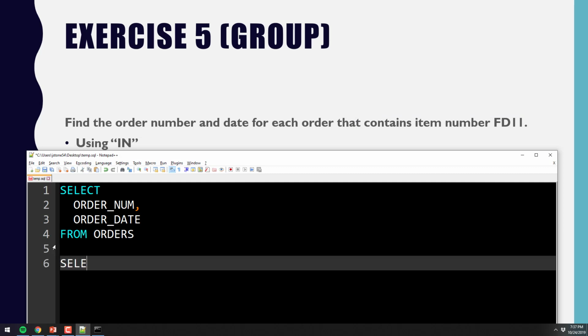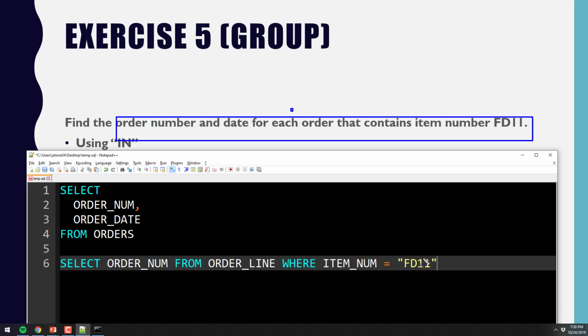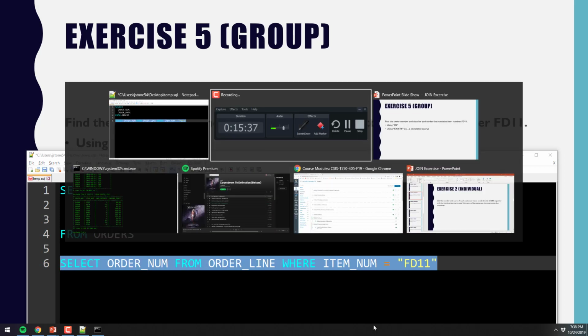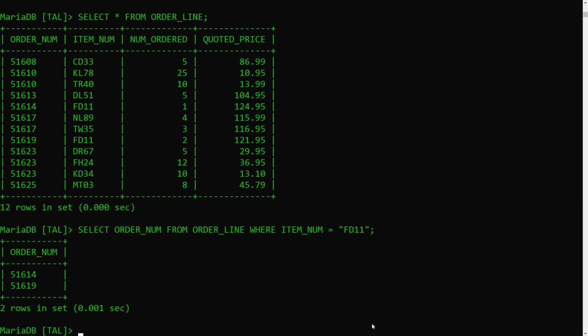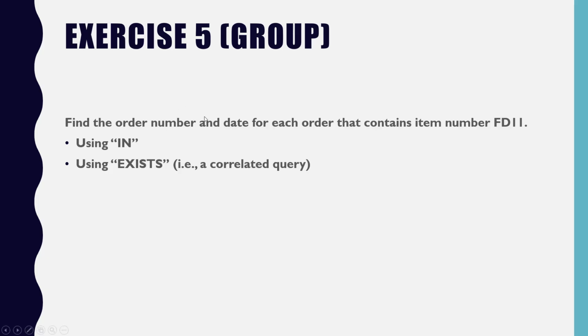Our subquery is going to look like this. Select order num from order line where item num is FD11. Right? That's the inner query, because I want a list of all of the orders that have an FD11. I think you'd agree that if I run this, it will give me the order numbers, those two orders. So now I already know the first half of my question, which is what's the order num of the FD11s?